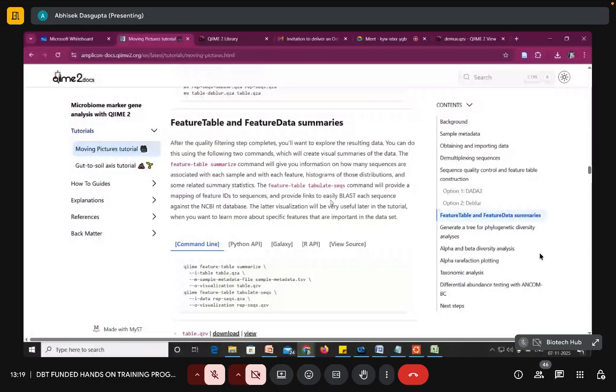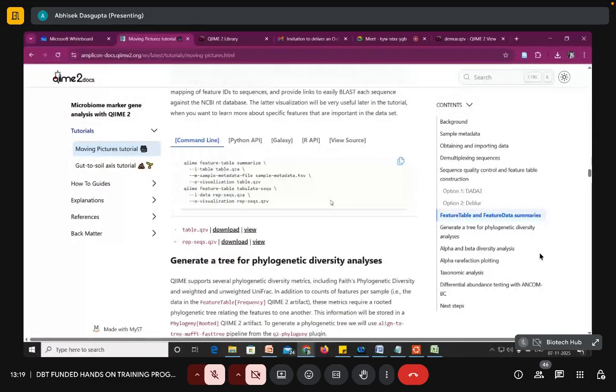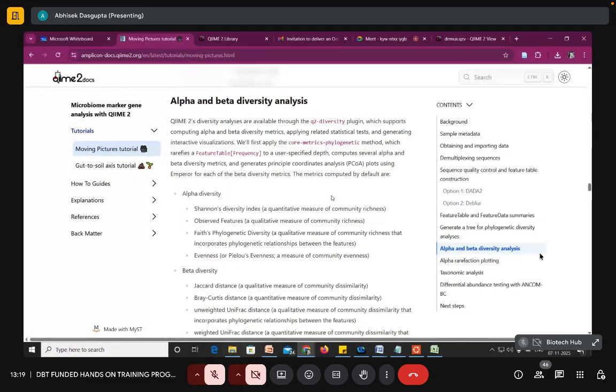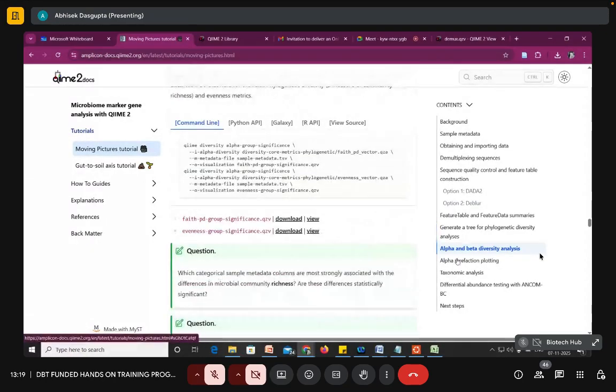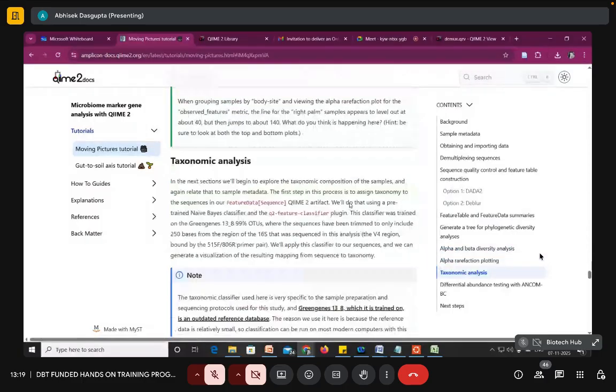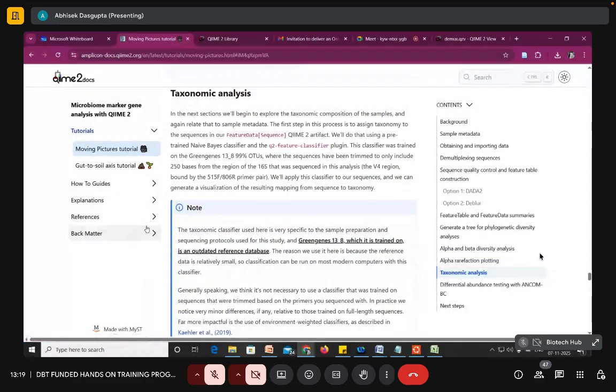And after summarizing the table, we will directly go to the taxonomic analysis. Taxonomic analysis means what bacteria are present. Based on the feature table only, you can analyze the taxonomy. You cannot directly go to the taxonomy. You have to make the feature table and only then go to the taxonomy part.